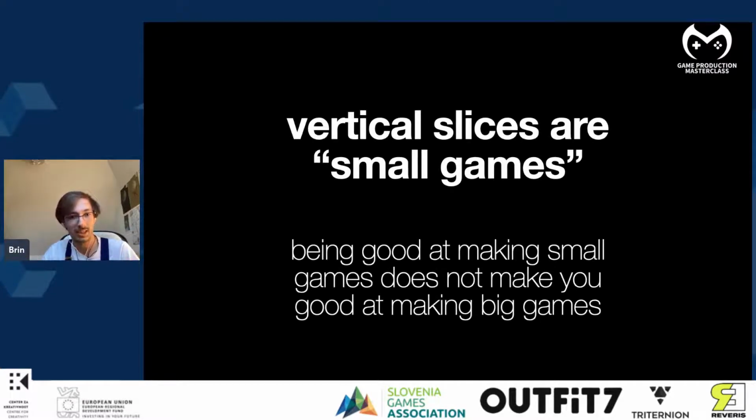And being good at making small games does not make you good at making big games. I may be able to create systems that are good in small doses, in small experiences, when they have a small amount of elements. But that does not mean that having a lot of those elements will make the game better, right? More is not always better.